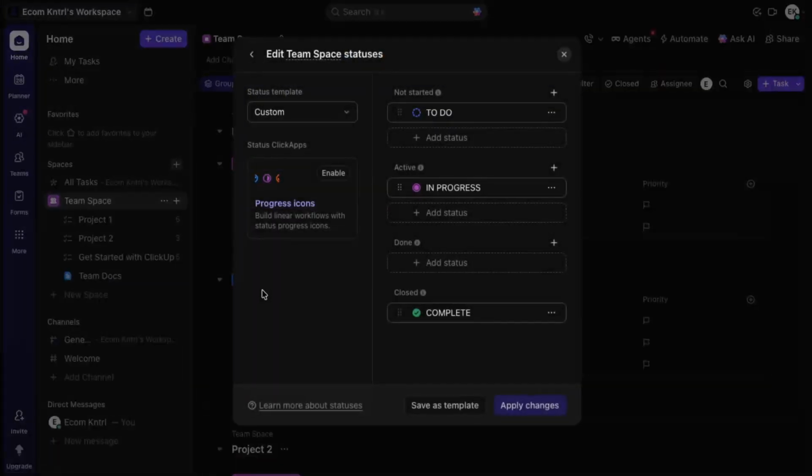This opens the panel where you can see all the statuses currently set up for that space, like To Do, In Progress, or Complete. This is where we'll change the colors.